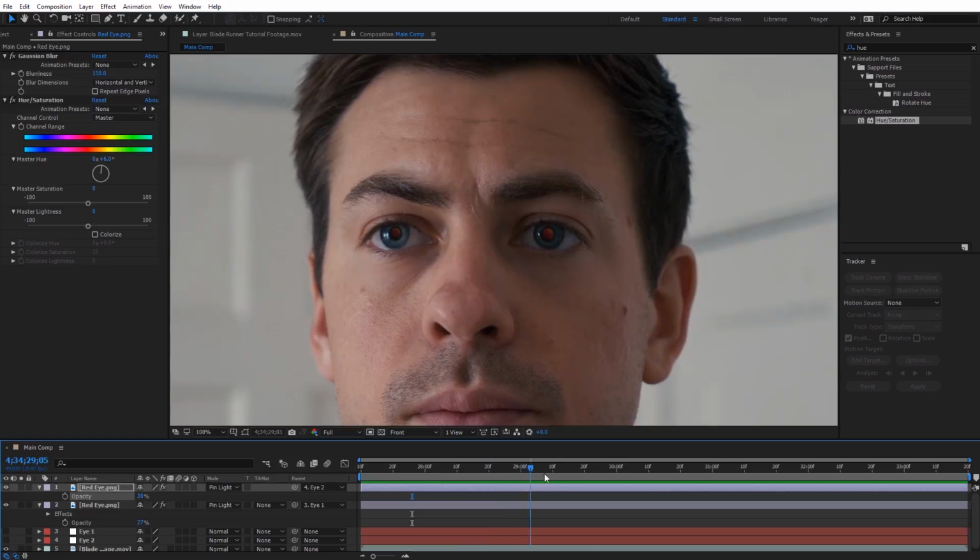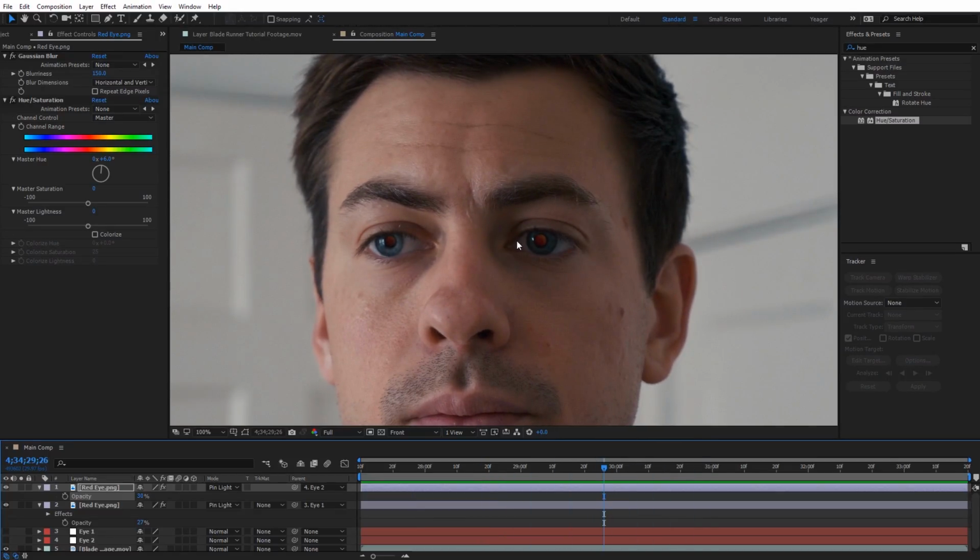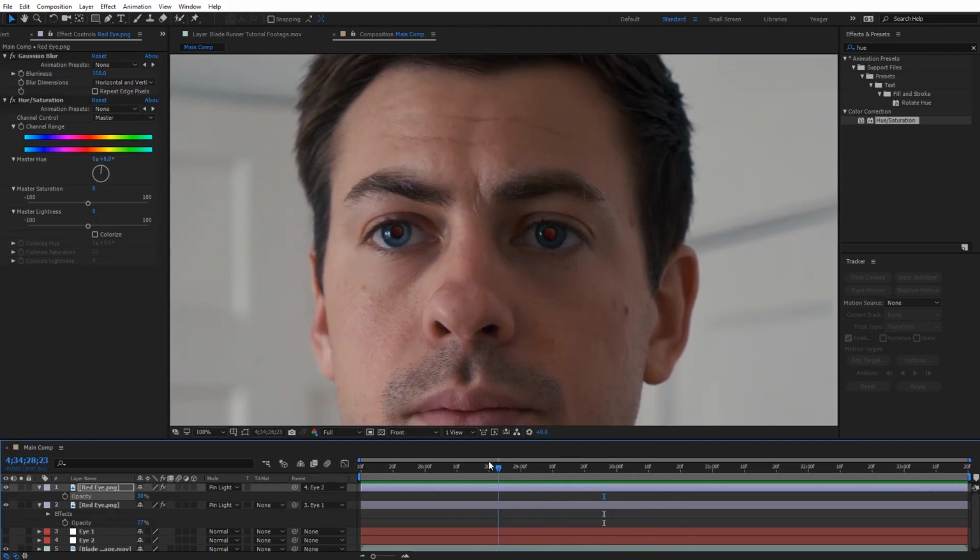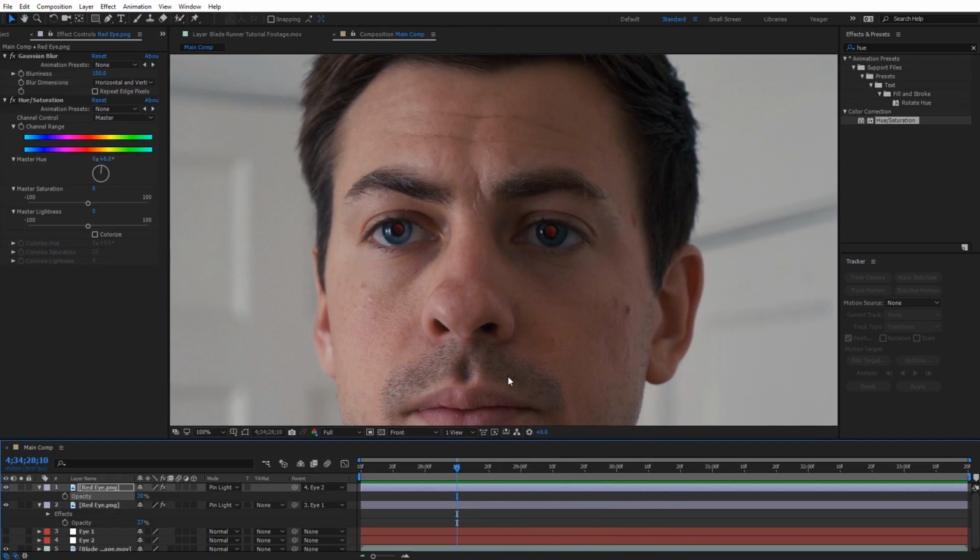Now obviously there's no blinking in this shot, and if there was, you would need to come in here and mask over the red eye whenever the person blinks. However, when we add in the blind eye elements here, we're going to do some masking, so I'll kind of cover that a little bit more. So let's go ahead and add in the blind eye elements.